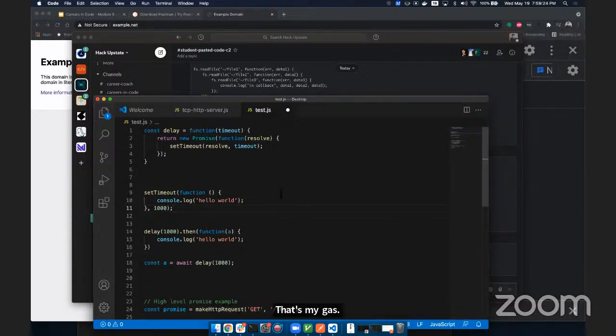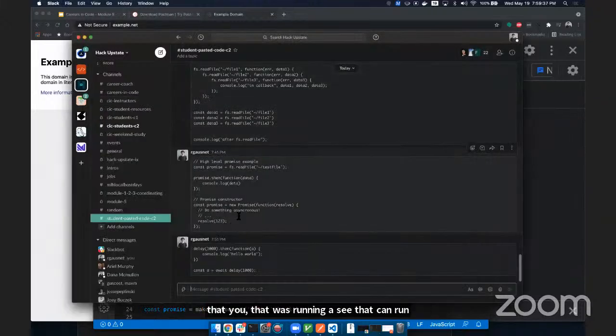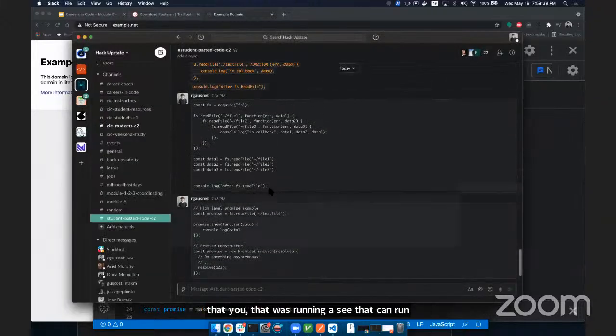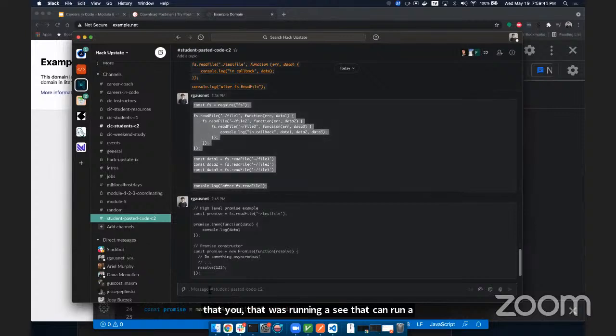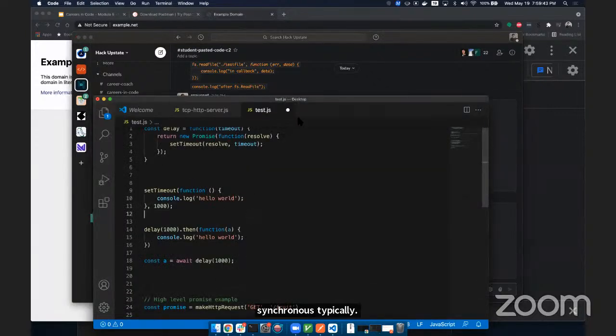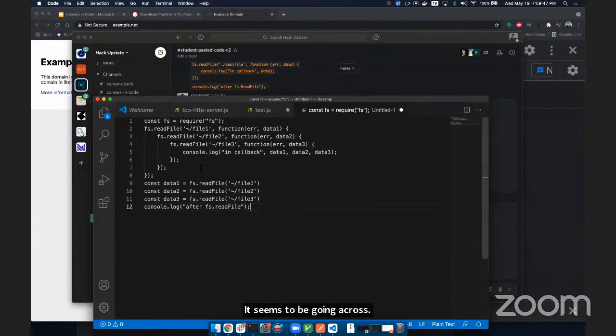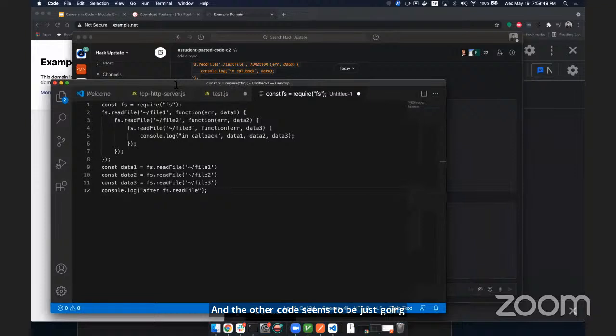Yeah, but what I'm kind of saying is, as I look at the code and the colors and things like that, the code that can run asynchronously seems to be going across, moving. And the other code seems to be just going straight down in a block.